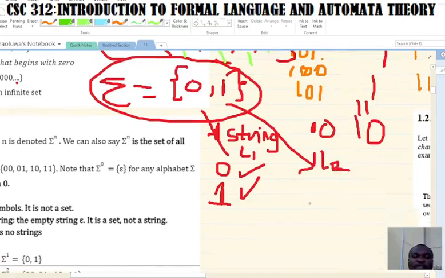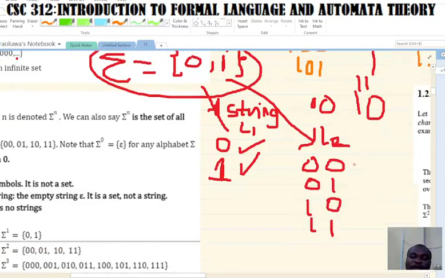What will the strings be? 0 0, 0 1, 1 0, 1 1. They are 4 in number, right? And then you can create strings of length 3 from that alphabet.